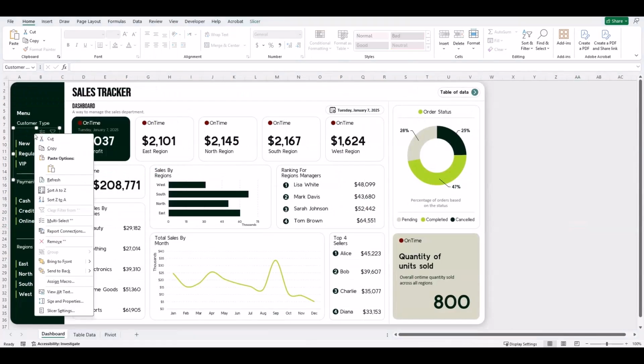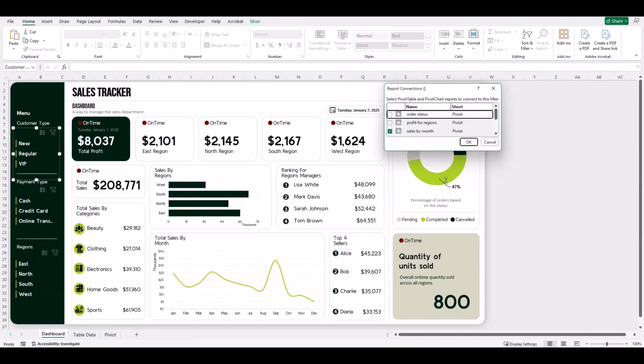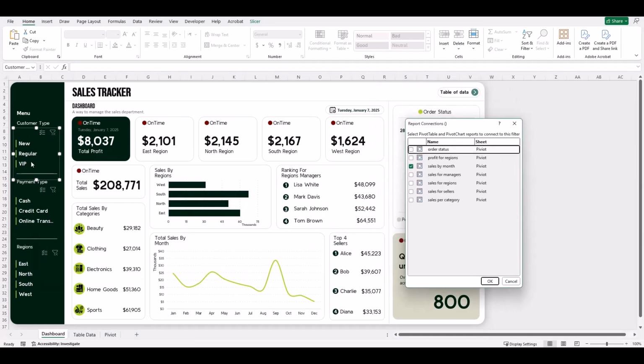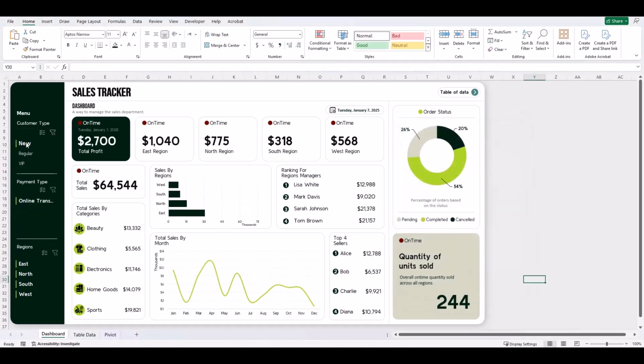Why am I doing this? Because I want to come here. With the mouse I right click, then I come to report connection. Then I want this one, when I filter, to affect which things here. I want it to affect everything. So if we choose from here, everything here will be changed.